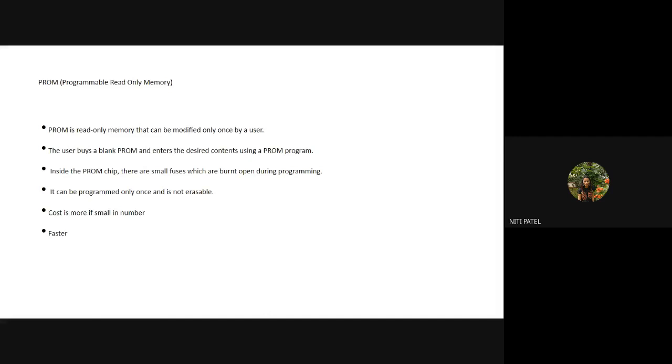It can be programmed only once and it is not erasable. So I have written the program once and I cannot again and again erase it and change the contents. Whatever I have written will stay permanently. If you want to change it, you have to replace that PROM, go buy a new PROM, write the data into it and install it again inside the system.